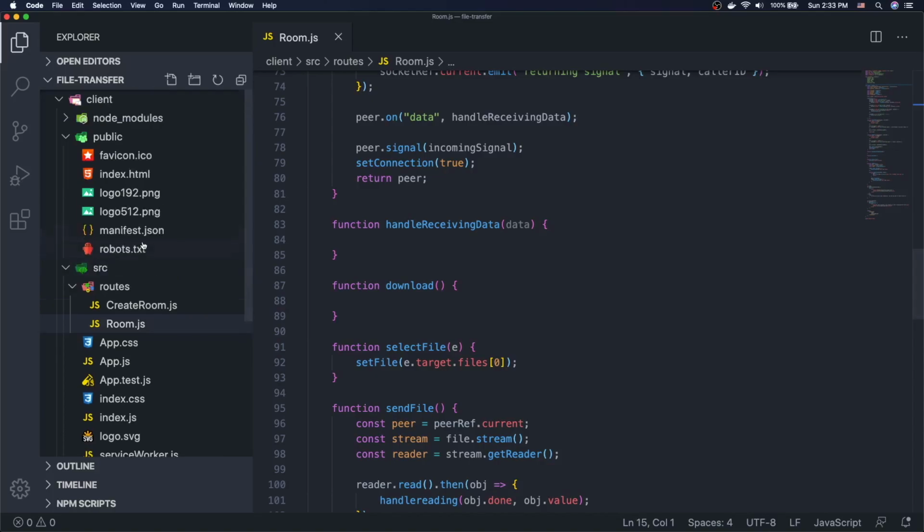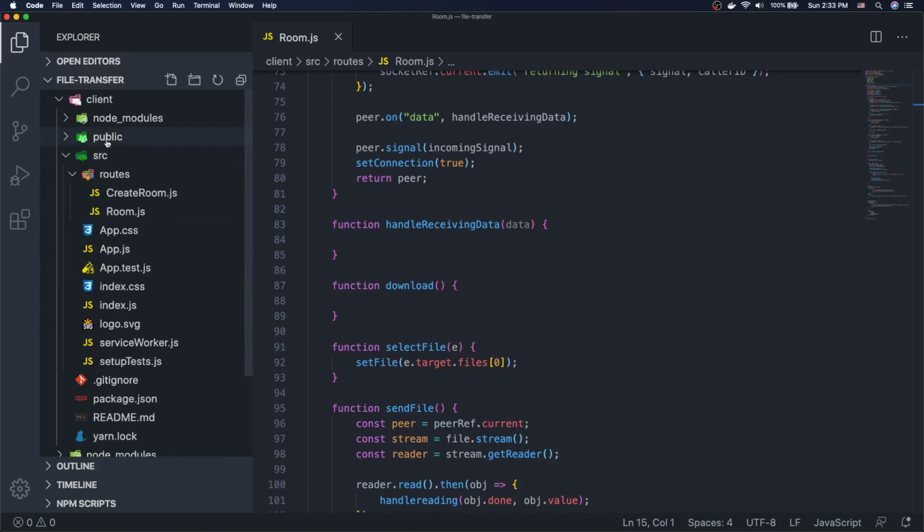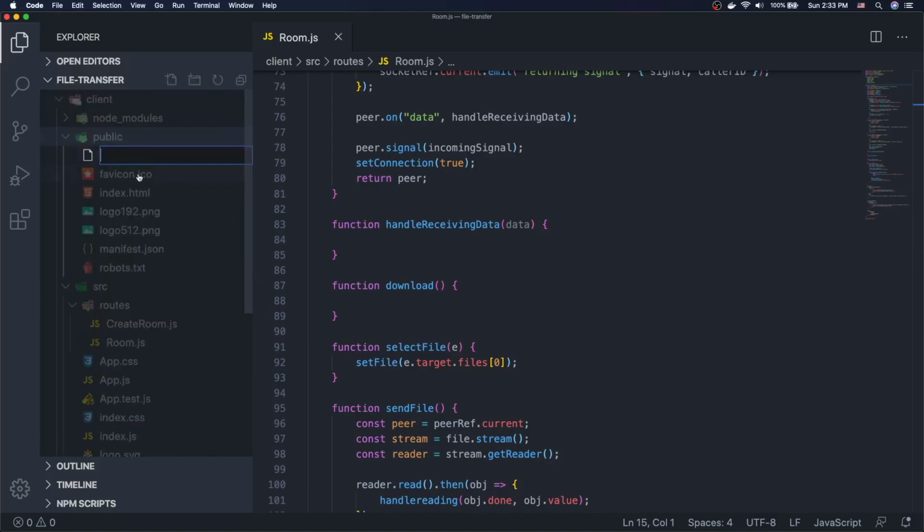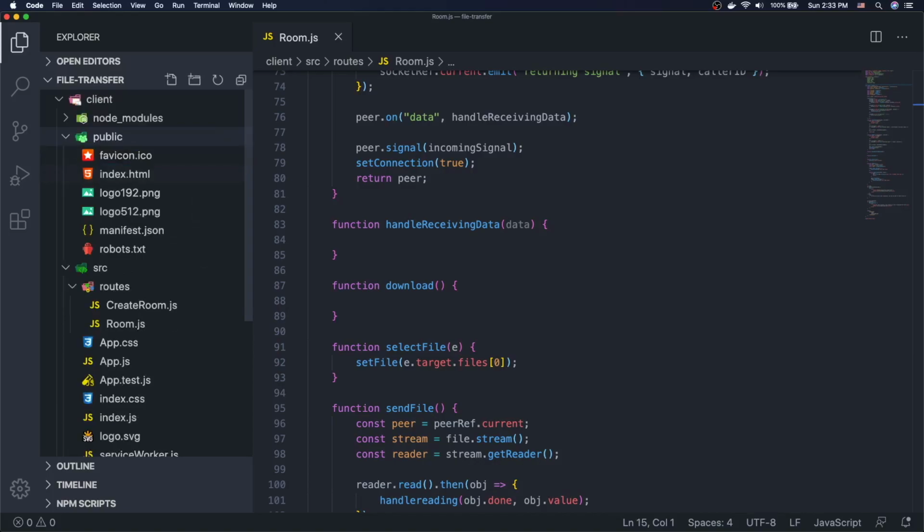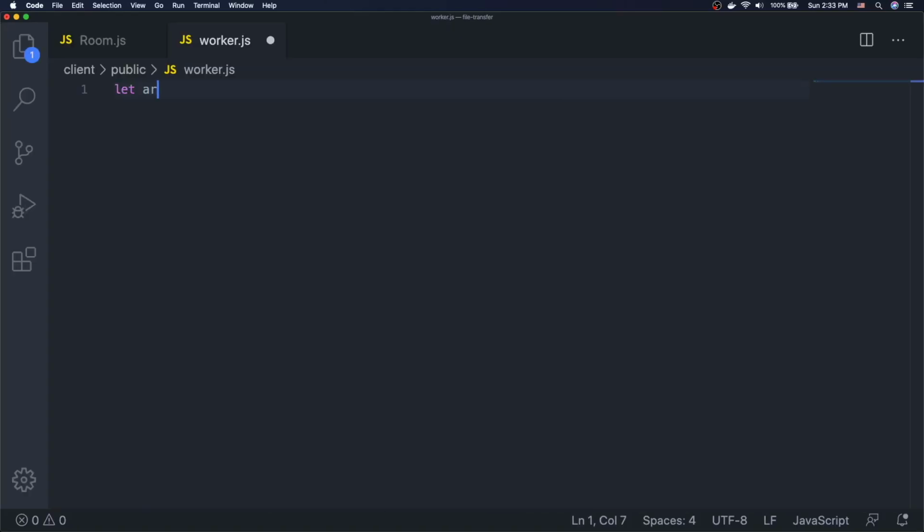So we have to go to our public folder, which is found inside of client. Inside of the public folder, we have to create a worker file. We're going to call this worker.js. In here, we're going to say let array. We're going to create an array, which is going to hold all the individual chunks. This is the actual array that we're going to keep writing to.